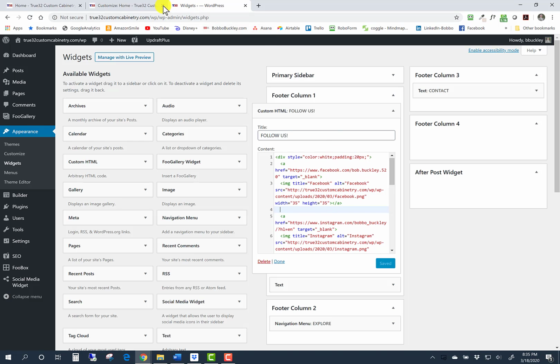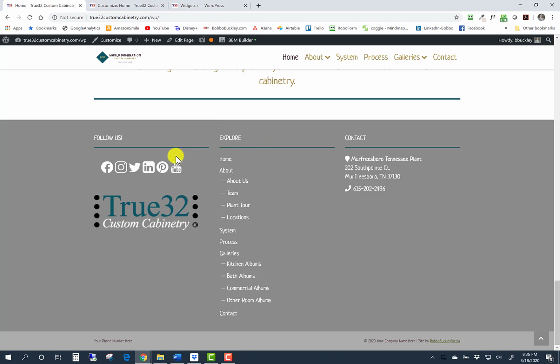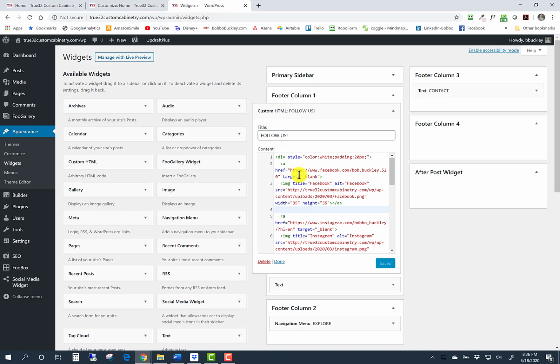But that doesn't get everything. That just gets the link working, but the logos, all these icons, actually have to be in your media library, and then you have to tell it where that's at. So one of these is telling it where to go, and one of these is telling it where the icon is. This is the path to the icon in the true32.com, wp-content, uploads, a folder for the year 2020, the month of March, and then the icon's name is facebook.png.